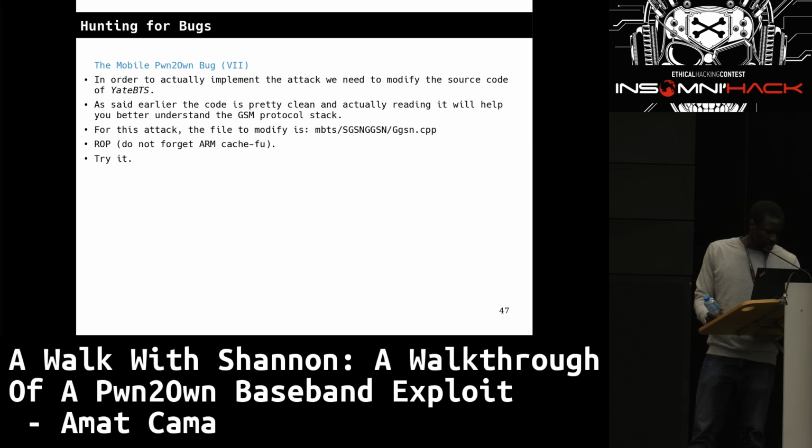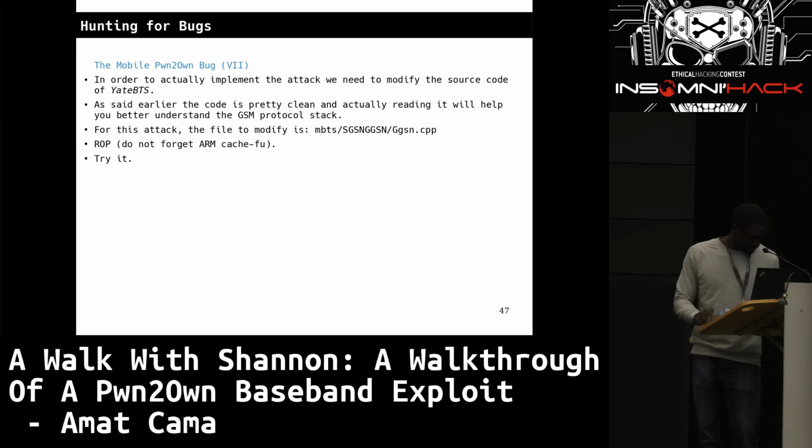And the exploit itself, I don't think it matters that much, because it's a stack-based buffer overflow, and you get code execution in the baseband. The rest is up to your imagination. What I did for Pwn2Own was, I needed to demonstrate that I actually had code execution, so I just wrote to a file on the file system, and I'll show you in the demo right now what it looks like.